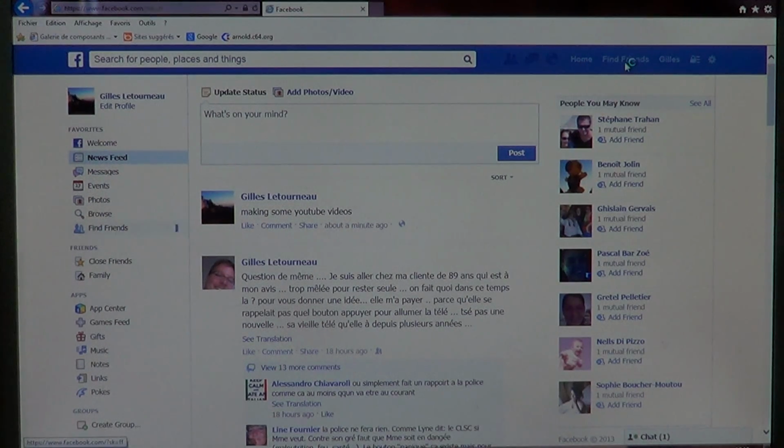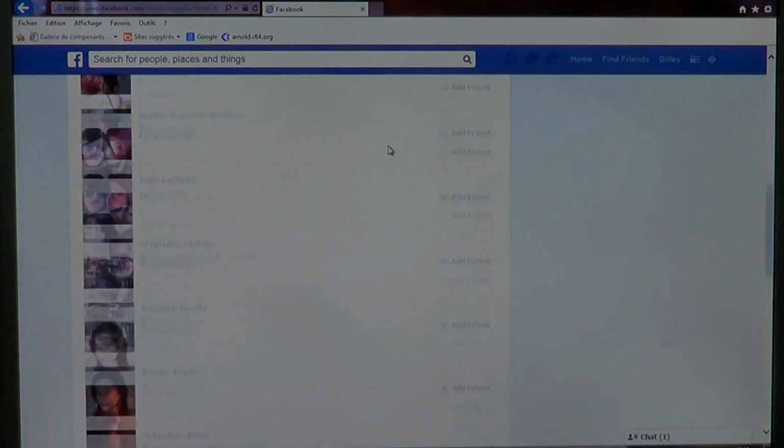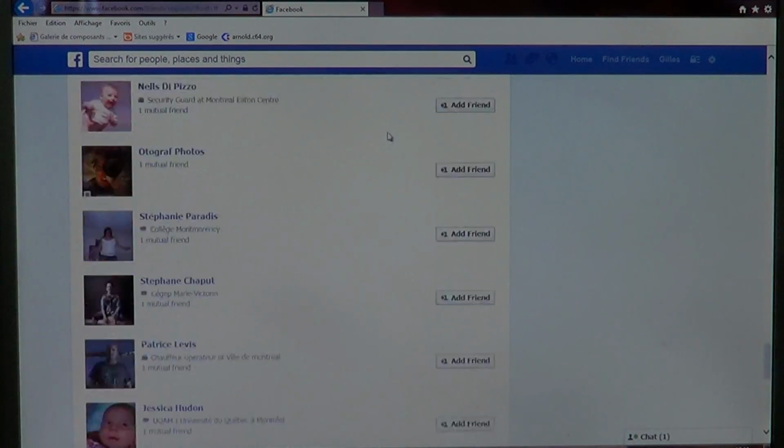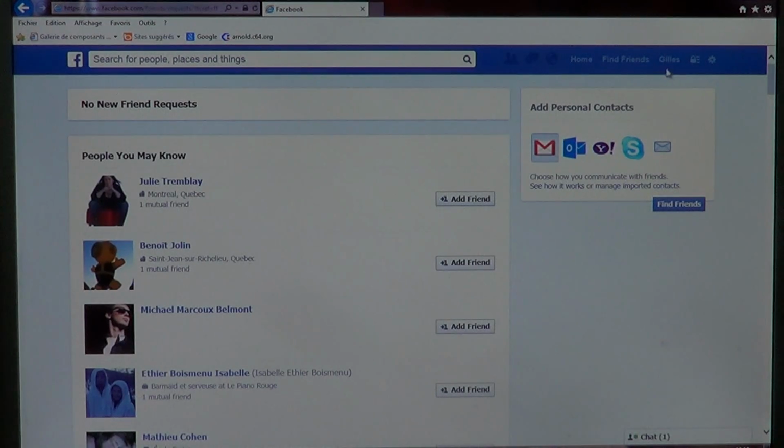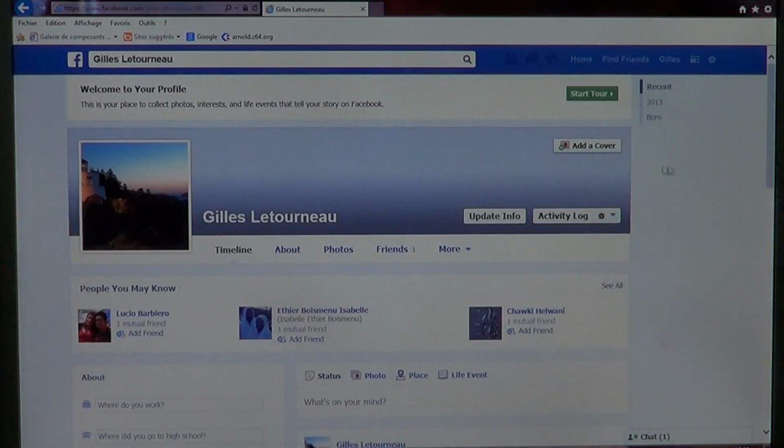You can click find friends, of course, that will help you find other people, and this is a suggestion of people that I already have. And finally, I've got my name that I can click on the upper right, and this is my own news feed, my activity log. This is what's called your timeline, and this will grow with time and eventually have lots of information.